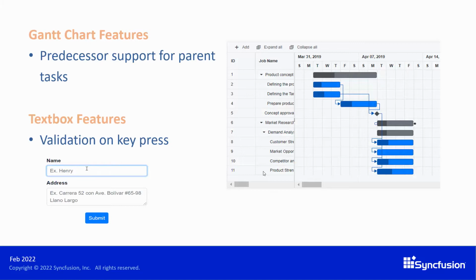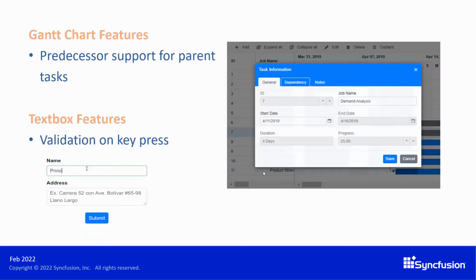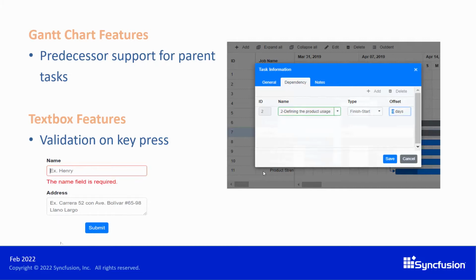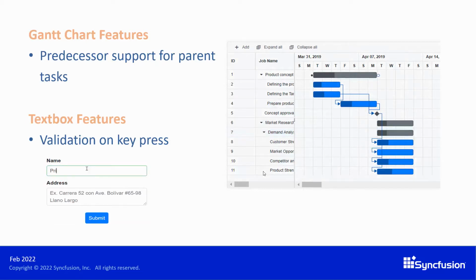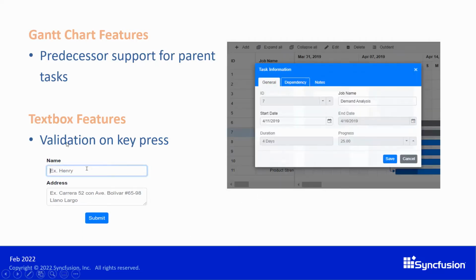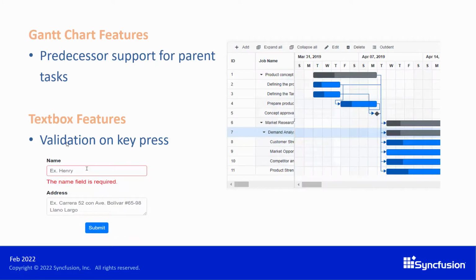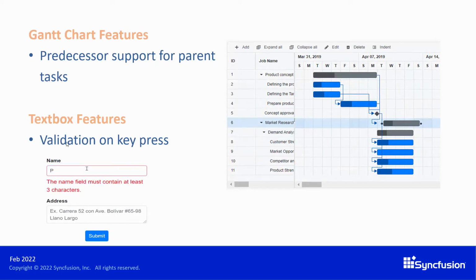Next, to the Gantt chart component, predecessor support for parent tasks has been added. With this feature, you can add task dependencies between parent and child tasks, or even between multiple parent tasks. This particular support has been added to the Gantt chart component. And apart from this, validation support has been added to the text box component. Now you can validate the input on every key press instead of on the change event.